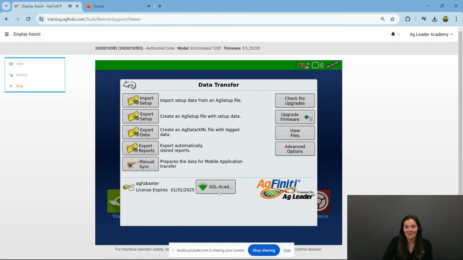The notification coming up is just confirming that it's okay for me to continue controlling the display. Next, you know that you're logged into AgFiniti when you see the AgFiniti license or the AgFiniti username listed here. Once those two are complete, you can then begin to start exporting data to the cloud.